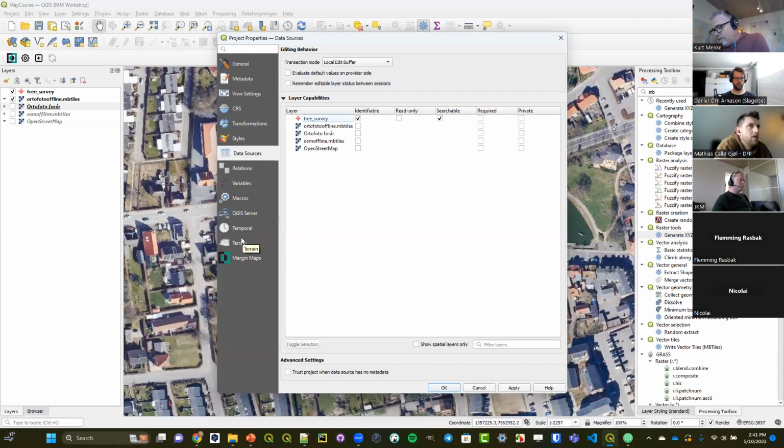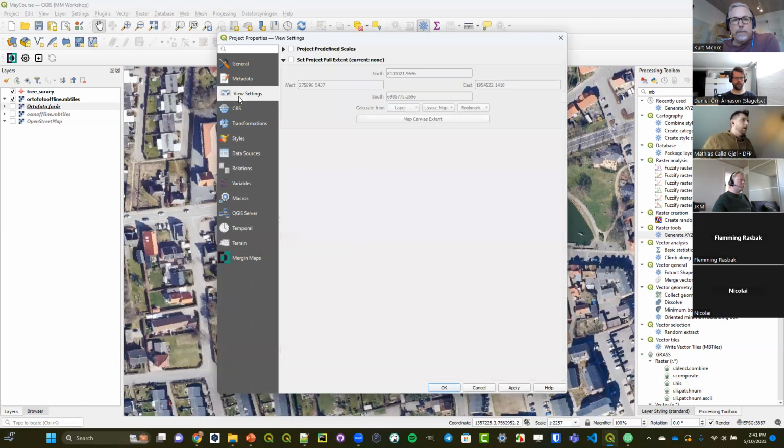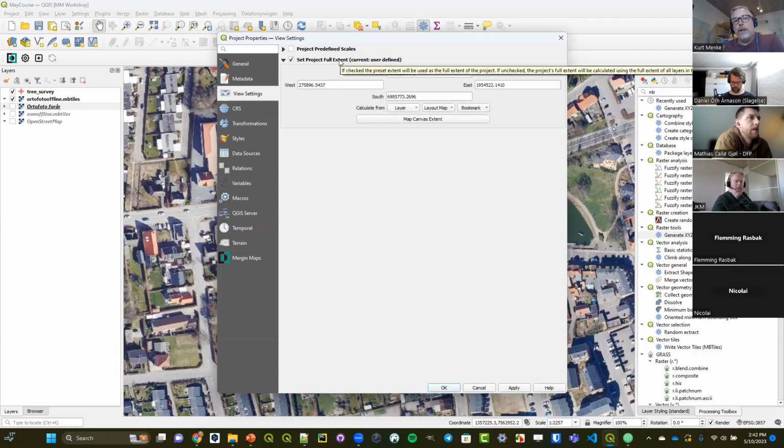Oh yeah, the other setting that's useful is to go to the view settings. So when you're in the mobile app outside, Input has a setting that allows you to zoom to the full extent. And if you're working with a global layer like OpenStreetMap or even a Denmark-wide layer like the orthophoto, it's kind of inconvenient to get zoomed out to the whole extent of that layer when you're just working in a small study area. So here we can set the definition of the full extent within our project.